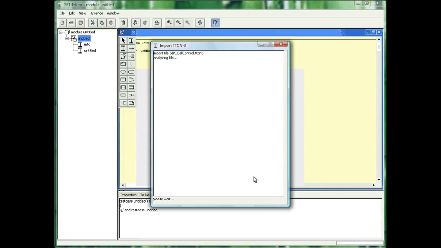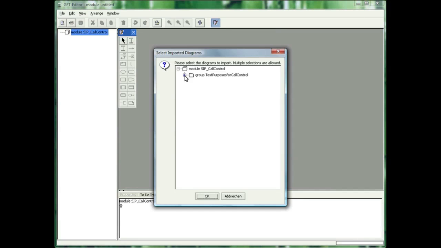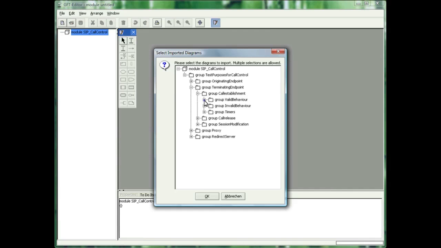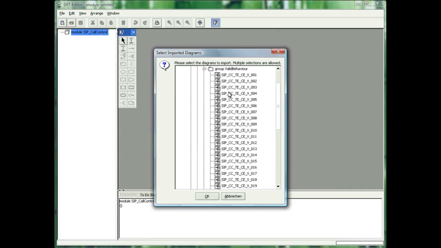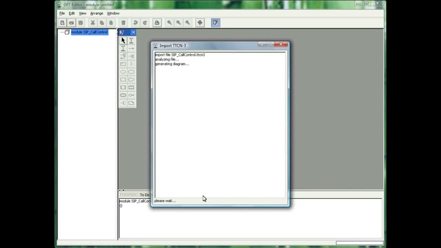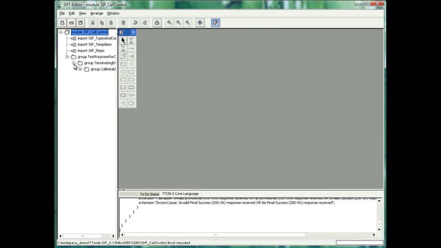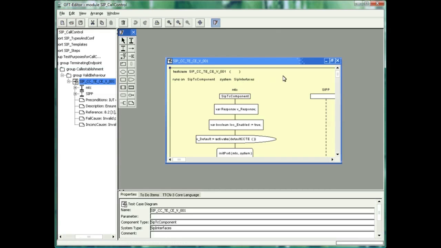TTworkbench is now analyzing the complete source code. It provides the complete type system and the template structures already available, with the same group structure given in the core language editor. By selecting the first test case, a diagram from the textual notation is automatically generated. To see the same representation of this test case in a graphical way, just open the graphical editor.